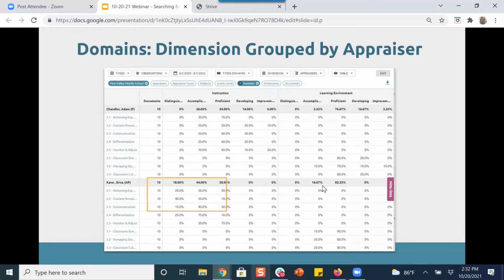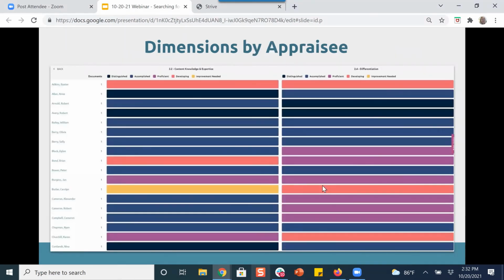All right. And in the next slide, Paige, you totally blew me away. I can't even match how you talked about it because you did so great. The next slide here is just showing the comparison of dimensions by appraisees. So you could look and scan down. We're looking, I think, at 2.2 and 2.4. And then you could scan down and match those colors. So you could easily see based on the colors where you have areas for developing or improvement needed in those areas.